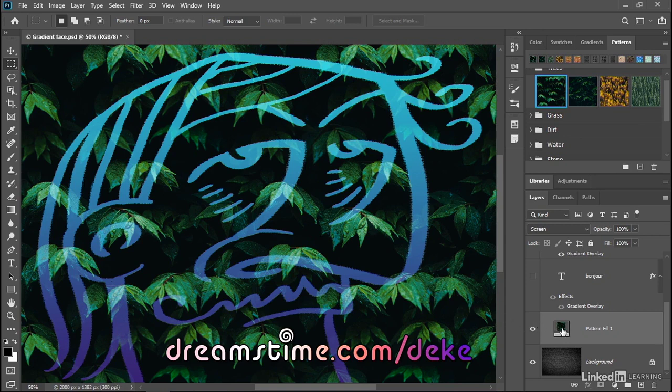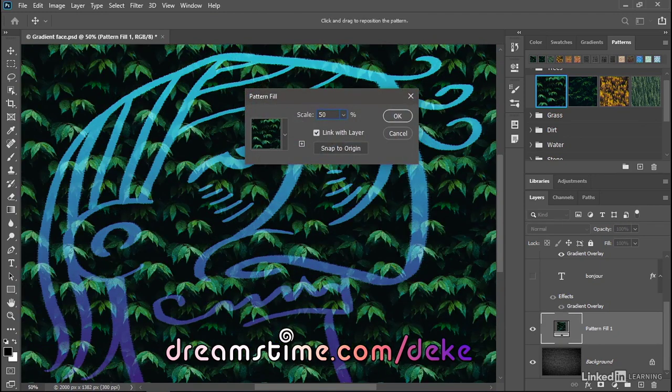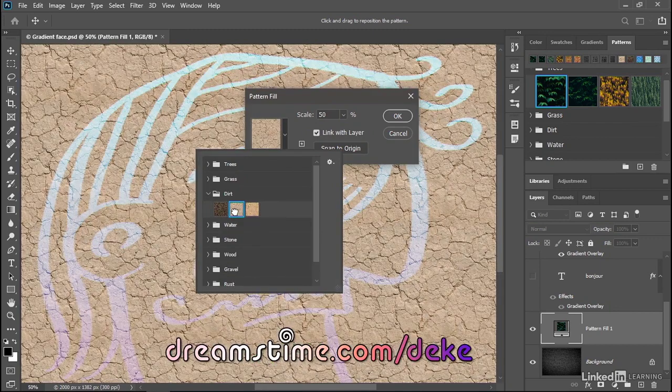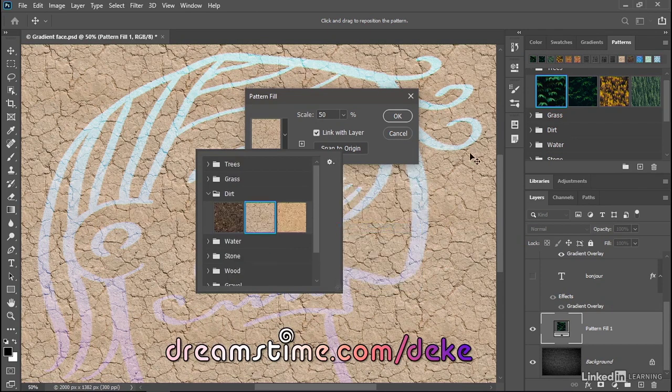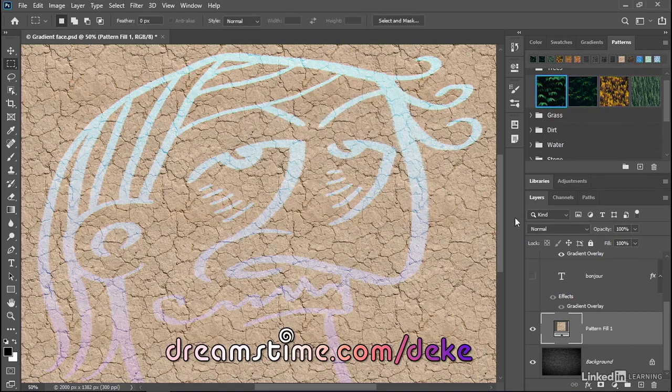All right, now if you want to modify this pattern, you can double-click on its thumbnail in order to bring up the Pattern Fill dialog box, and then you could change the scale value, for example, if you like. You can switch to a different pattern by clicking on this thumbnail and then expanding one of these groups and clicking on a pattern. And by the way, you can click on this little settings icon in order to view large thumbnails, just as you see inside the Patterns panel. All right, so that's one way to work. I'll go ahead and click OK to accept that change.